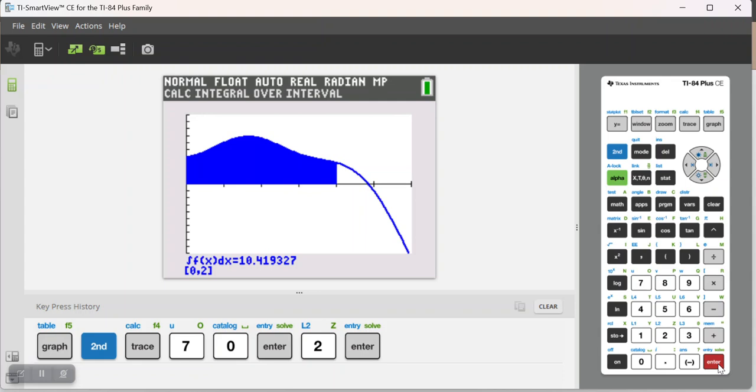Now, on the AP Calculus exam, it's important to understand that the value you get if you integrate from the graph is less precise than the value you get if you just use the calculator's integral command, which I'm going to show you next. All right, so I'm going to exit out of here, second quit.